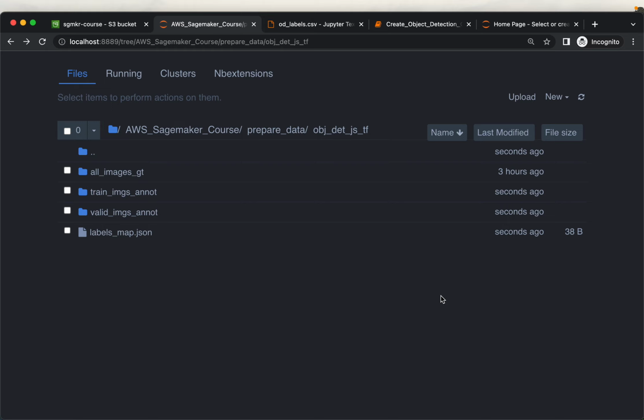In this video, we will learn how to prepare the data for training an object detection model using SageMaker's JumpStart TensorFlow. The JumpStart TensorFlow model expects the data format slightly differently as compared to the image classification and object detection models we saw in the previous videos.